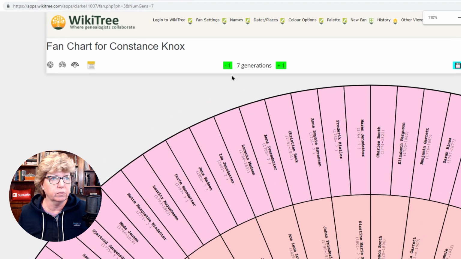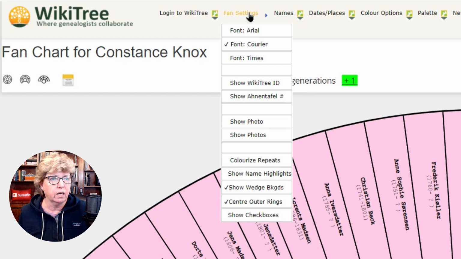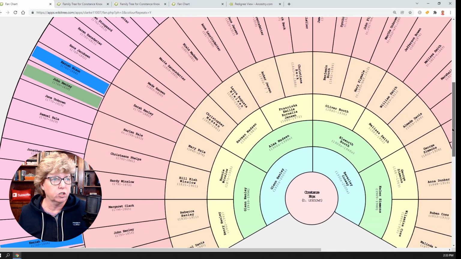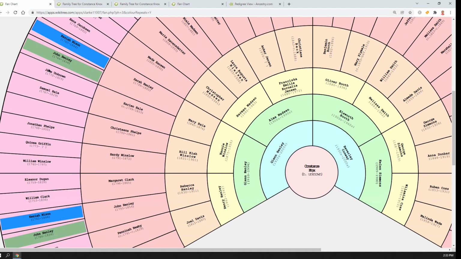So what we do is we come up to fan settings, and we click on colorize repeats. It's right here. So again, that's fan settings, colorize repeats. We click that, and then what we do, let me scroll down, it's showing the duplicates in my tree. They're not duplicates. They're in there one time, but they're in 2 different branches of the tree.